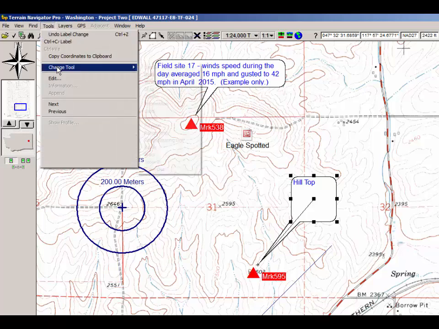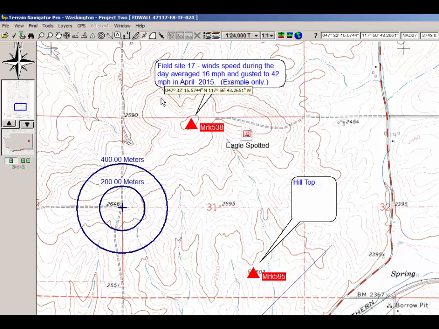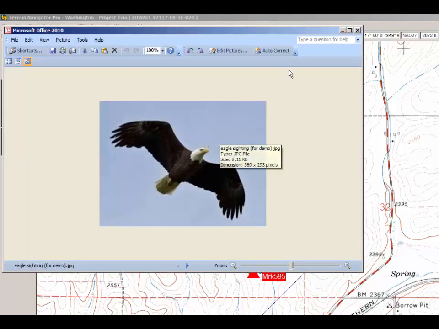Tools, change tools, GeoPin. A GeoPin is a great way to have a file that's on your computer or a link to the web associated with a particular place on the map. In this case, this is where an eagle was spotted by a biologist. Notice that when I am on a blank place of the map, again, I have this mini pin. When I scroll over an existing GeoPin, then it turns to a different icon, in this case a hand. I will right click, load, and there's just an example from the web of an eagle.